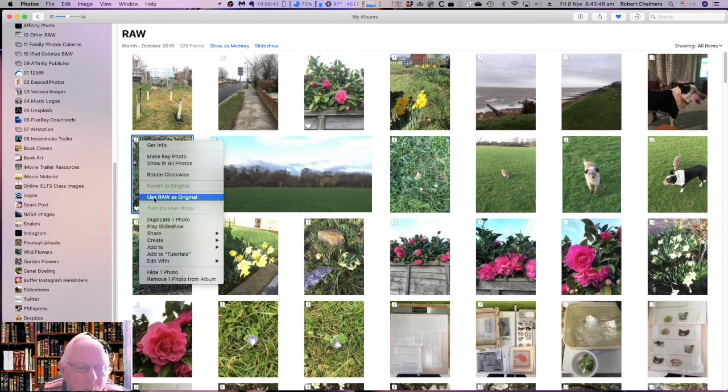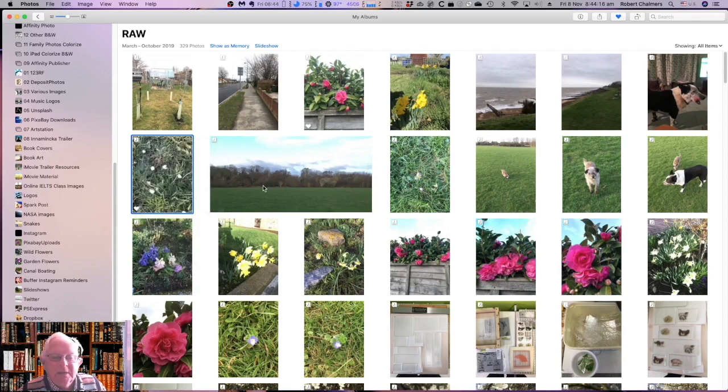You can use raw as original. Now, it doesn't show the raw photo on here. It shows you a JPEG because it's your screen. You can't display raw photos on a computer screen. Whatever they tell you, what you're looking at will be a JPEG, and there it is. But if you want to edit the raw as original, use raw as original, it's there.